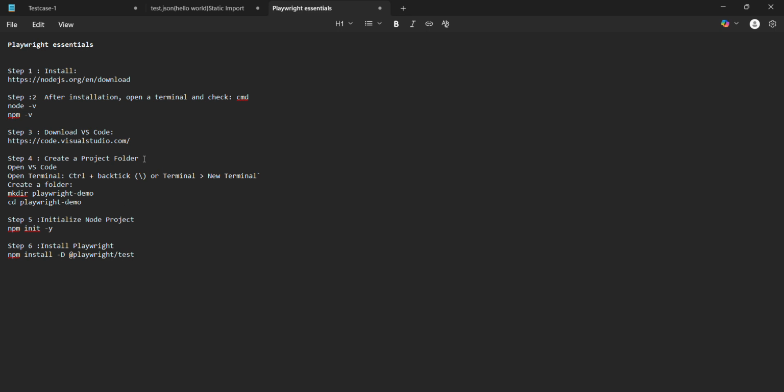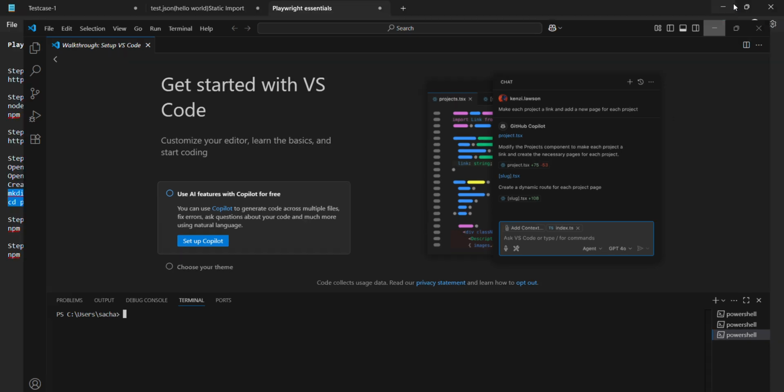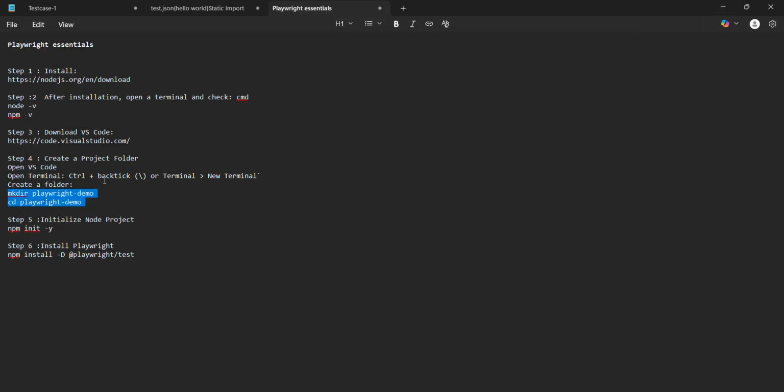Now you have to create your project for Playwright. For creating the project, first we have to create a folder, right, in which you will create the project. For that you can do this directly with your Visual Studio Code. How can you do this? We'll go to Visual Studio Code and see. We can click Control plus backtick, or Terminal and after that New Terminal.